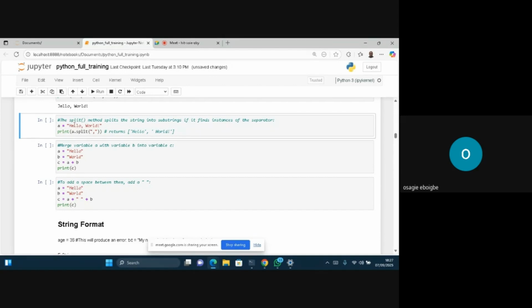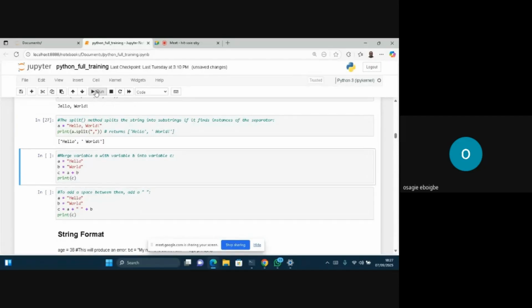We are going to split this hello world into hello and world, and we are going to get what is called a list. We've not come to a list before, but I have to just do it. And we're going to split the word at the comma. This square bracket here is indicating that it's a list. If you see something like this, if you write your code in this manner, you know that you are writing a list.